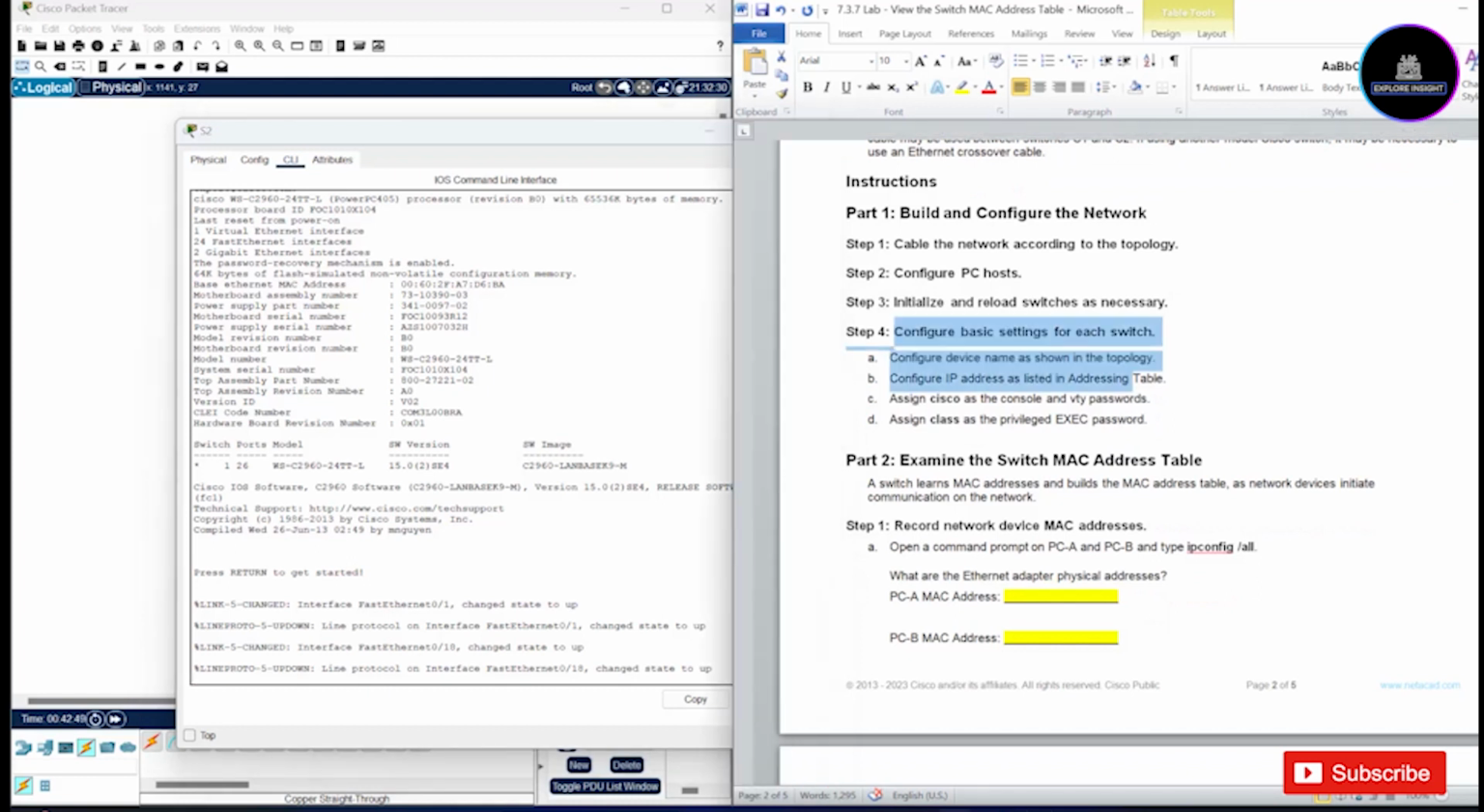So what do we need to do? First, A said we should configure the device name as shown in the topology. And then once we're done with that, we'll give the IP address for the switch. We are doing this for each switch, S1 and S2. And we go ahead to put the password. For the password, we're going to set that as Cisco for both the console access and the VTY. And then for the privilege, we're going to write it as class. So let's go straight there to do the following.